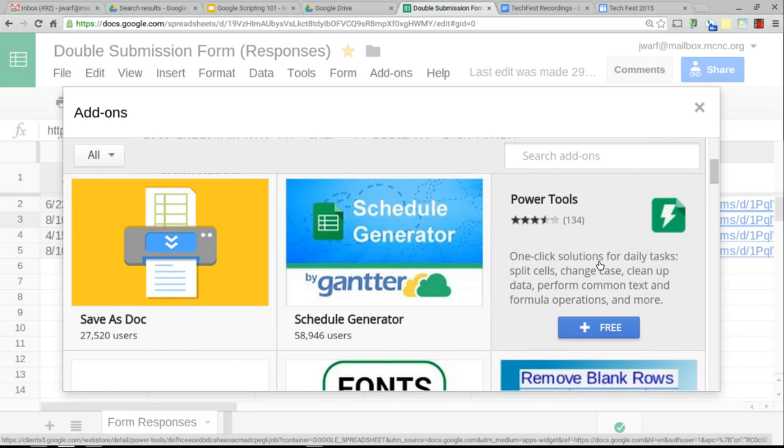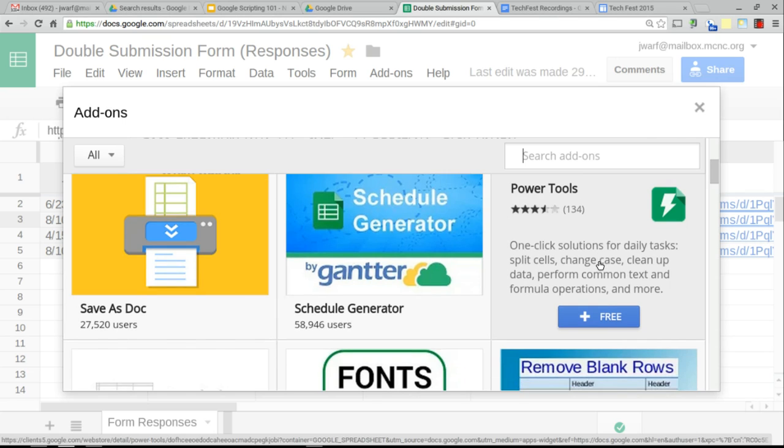All right, so the Power Tools that he was talking about. This gives you several different tools all in one. All of which can be done with formulas, but they give it to you in a nice graphical interface to where you can click, click, click. This is what I want done. Great little tool to be able to take in there and use.